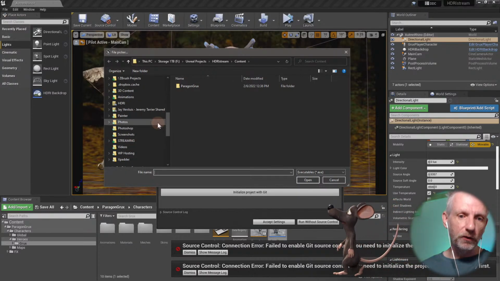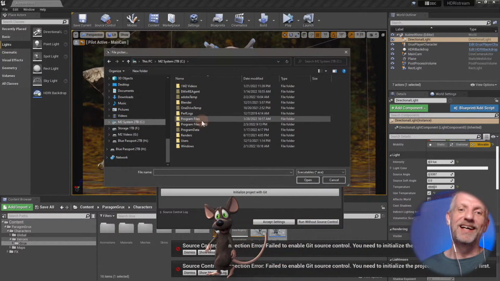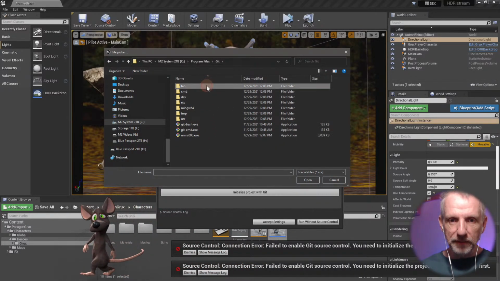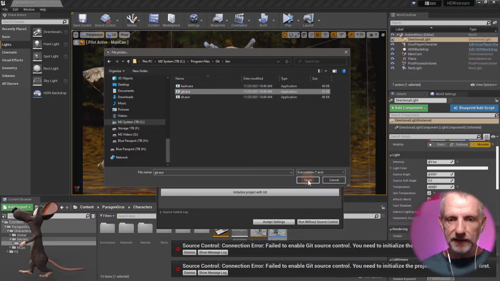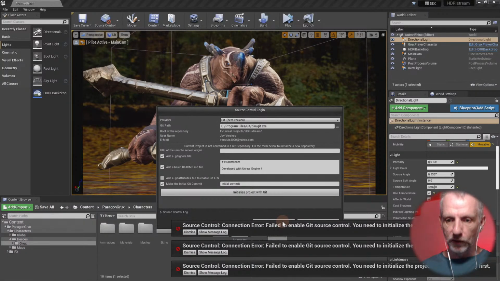There's me trying to show you something really cool that has worked every single time. And of course now it doesn't work. Is it under Git and under bin? Is that not where that is? There's git.exe. Go use that. Accept settings. Go on. Doesn't work. What a shame. You need to initialize the project as a Git repository first. I thought you'd... Oh, there we go.